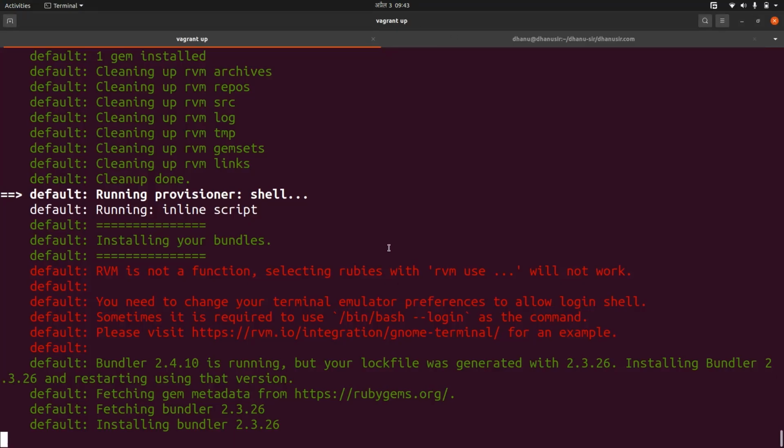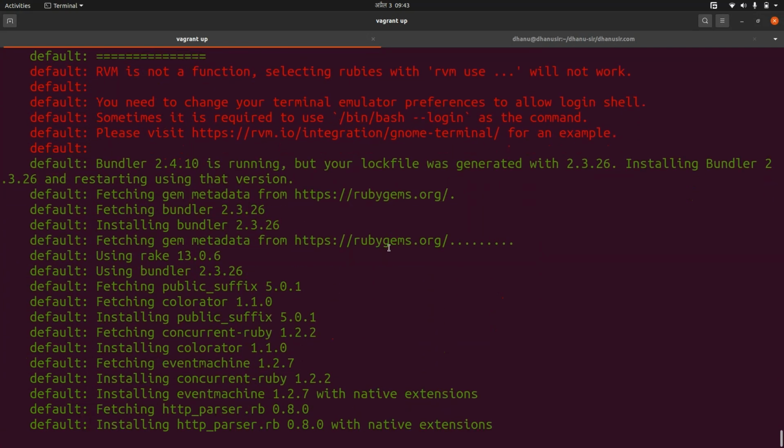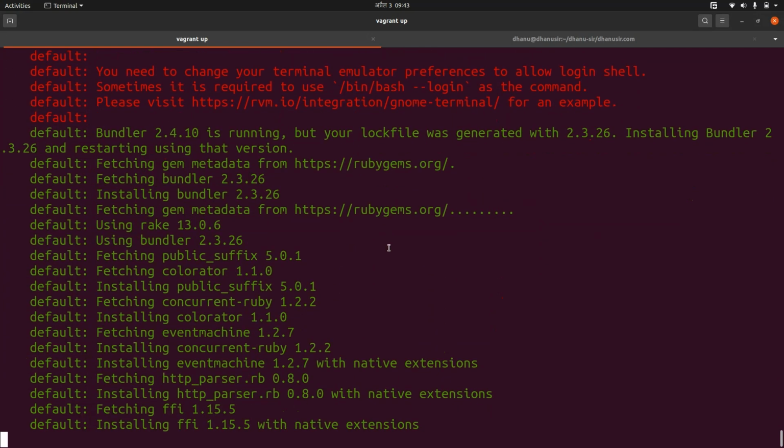If you see in my earlier run, I did bundle install to install all the packages from my project, and after that I did bundle exec jekyll serve to start my server, right? And then I was able to view my website locally, right? So here you can see the bundle install is happening by Vagrant provisioning. I am not doing it.